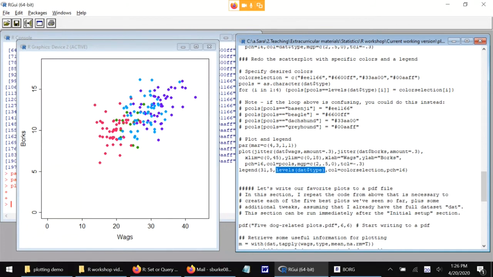The text in the legend is going to be the levels of $type, so Basenji, Beagle, and so forth. And col specifies that I want the colors of the legend symbols to be the color selection that I kept track of from earlier up here, that I defined as these 4 colors and that I then used in my plot. And the character that I want to show in the legend for each of those colors is character number 16. So this just makes a little box in my plot that clarifies that the pink dots are Basenji, the purple ones are Beagle, the green ones are Dachshund, and the blue ones are Greyhound.